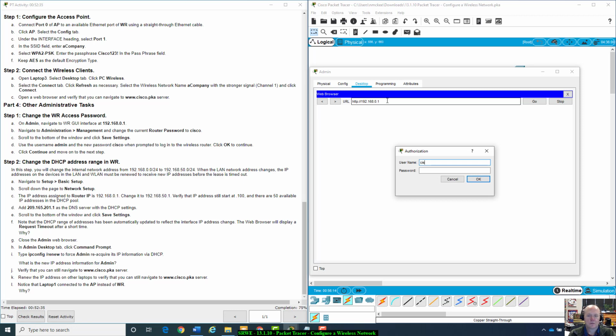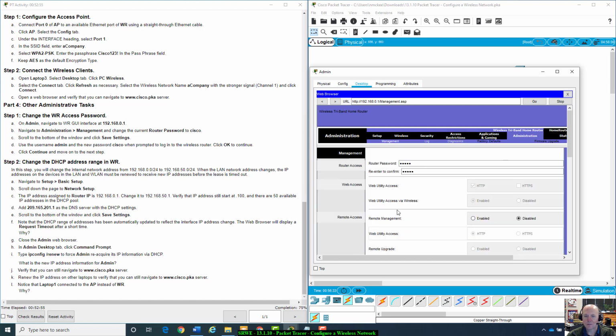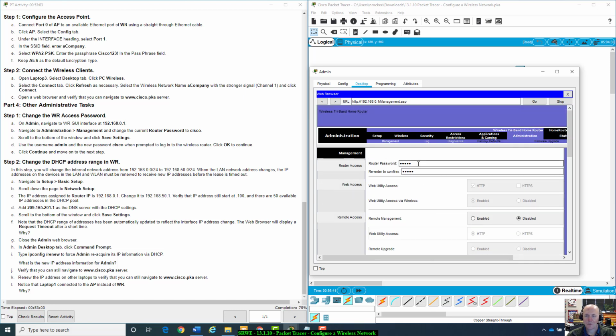Admin. It doesn't tell you to log in with the admin, but you have to do that. Navigate to administration. Administration tab, black background. Right here, change the current password. The password to Cisco, so I'm going to put in Cisco twice. And see how it doesn't show you the actual password you're putting in.